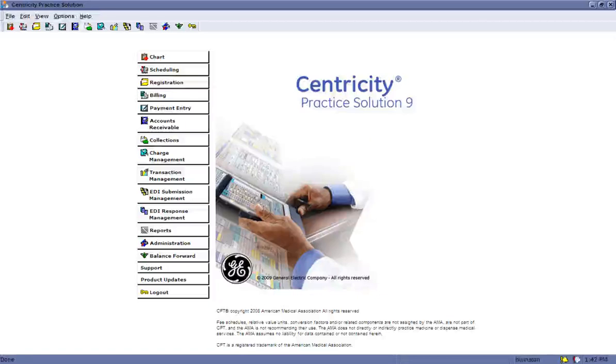Centricity Electronic Medical Record from GE Healthcare is a proven ambulatory system relied on by more than 30,000 clinicians nationwide. With more than 20 years of successful implementations in settings ranging from solo practitioners to some of the nation's largest healthcare organizations, Centricity EMR is an established solution backed by GE's world-class service and support team.